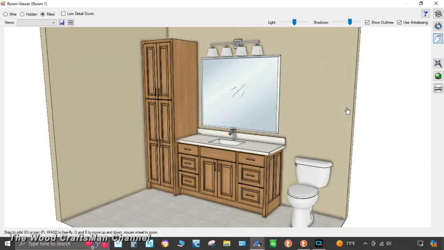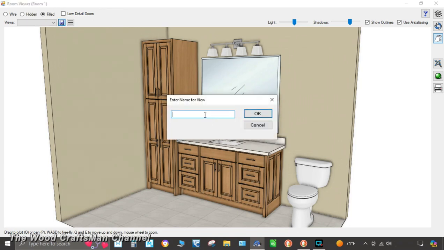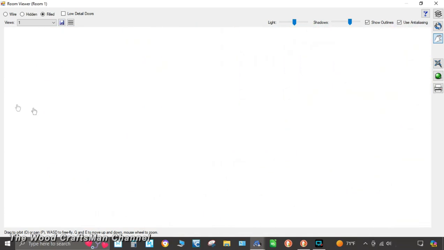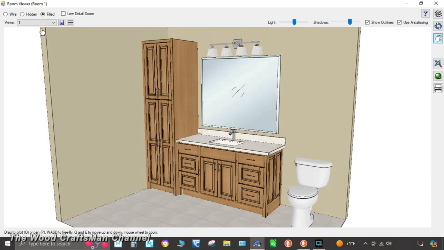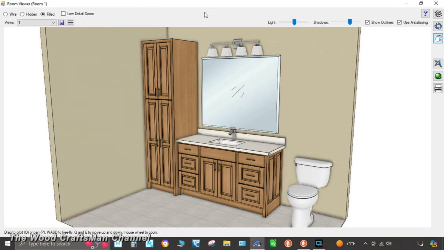There we go. Now if you click up here, it says views. There's nothing there right now. If I click this button here, if I click save, it's going to ask me to name this particular view. I'm just going to call it 1, just to keep it simple. Click OK. So now, if I move it way over here, and I click on the drop-down, click on number 1, it's going to bring it back. That's probably one of the most key features I can tell anybody about this built-in 3D viewer. If you have a view you like, make sure you save it, because if you change your orientation and want to go back to it, you have one to go to.